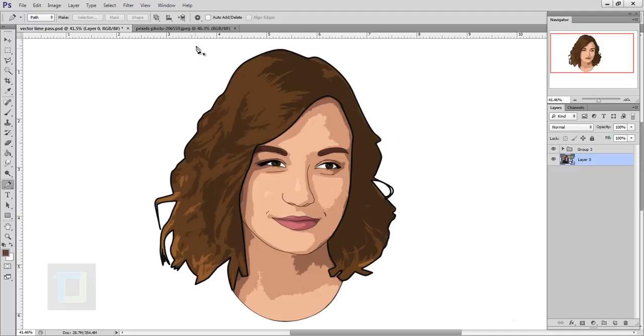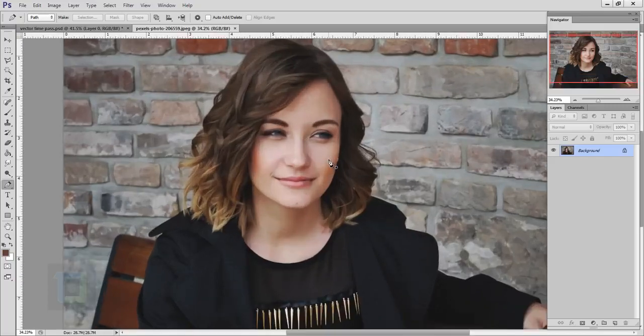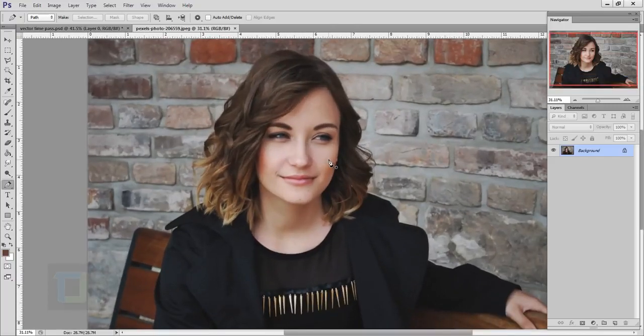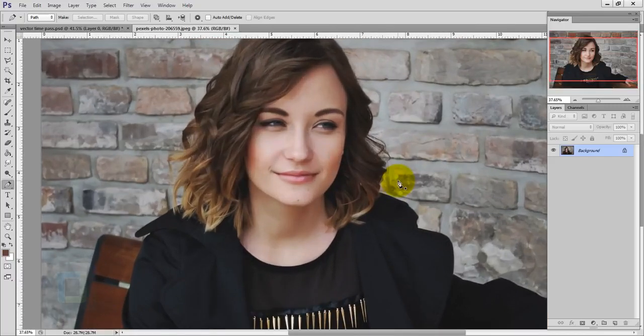Okay, now let's go to the original file as you can see here. And the first thing we will have to do is create the outlines where we will fill the colors. So it's pretty simple. Go and create a new blank layer from here and name it outline. Also in this effect, always name your layers, otherwise you will easily get confused. So now let's create the outline.